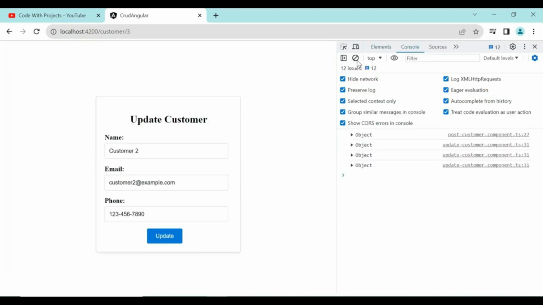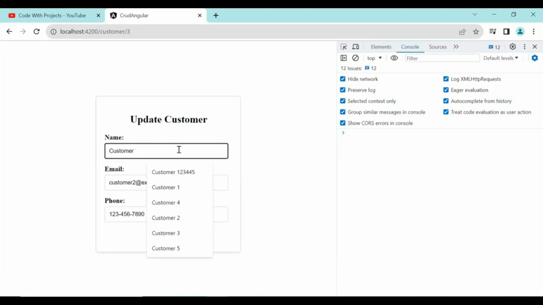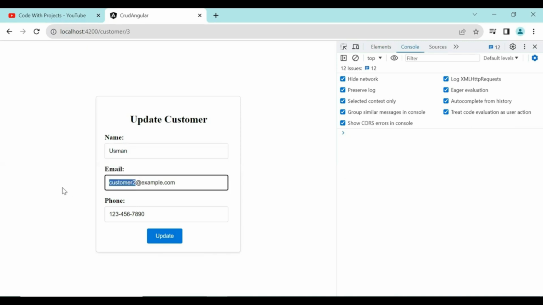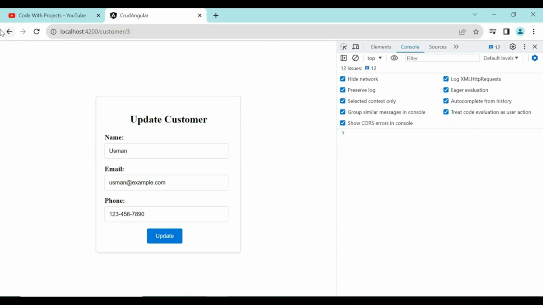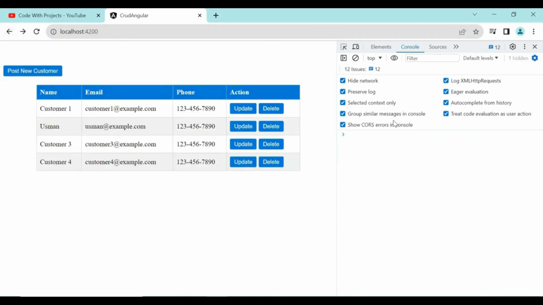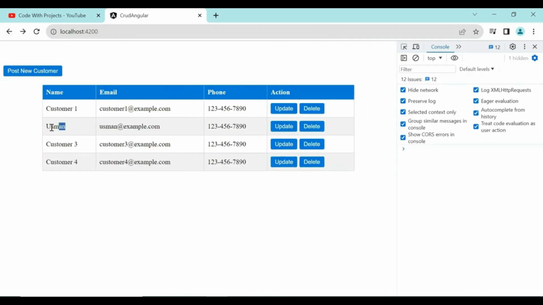So let me open here the console again, and I'm putting here the name Usman, and the email is usman@example.com, and the phone remains the same. So let's click on this update button, and here you can see that we got the response from our backend, that is ID 3, and the email and name are updated, and the phone is the same. So let's go back to our get all customer component, and you can see the name and the email are updated successfully.